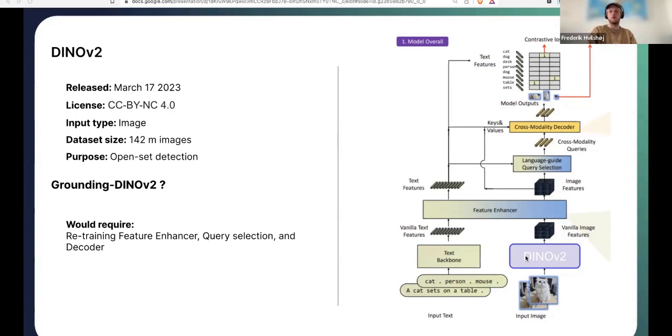That means all the functions that come after this part, the cross-modality decoder, the language-guided query selection, all these things, need to be retrained or fine-tuned. It's not clear exactly how to do it, but something needs to be done. So you need to redo training to be able to use DINO V2. But that being said, I think it's probably going to be better. It would be weird to think otherwise.